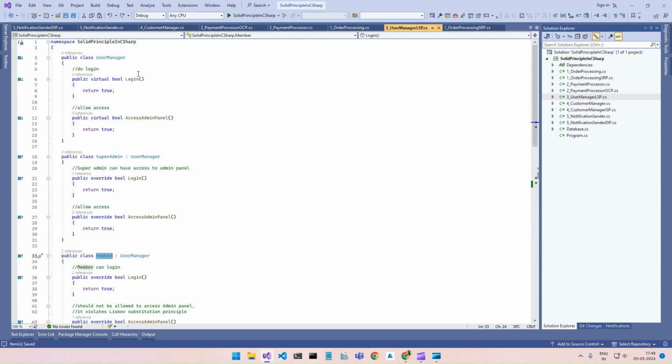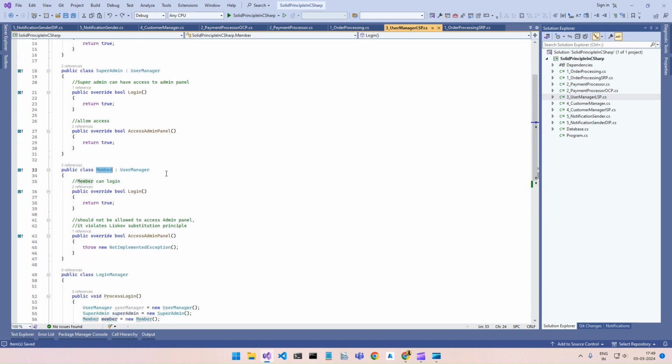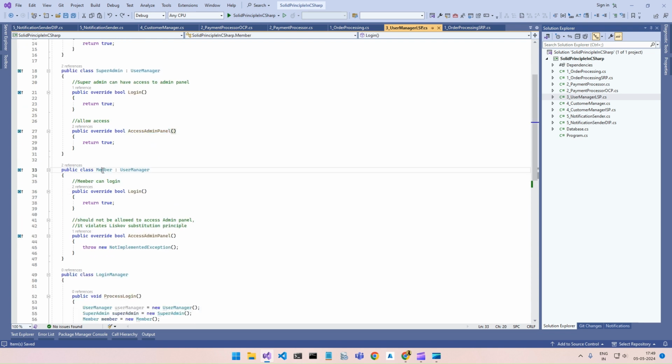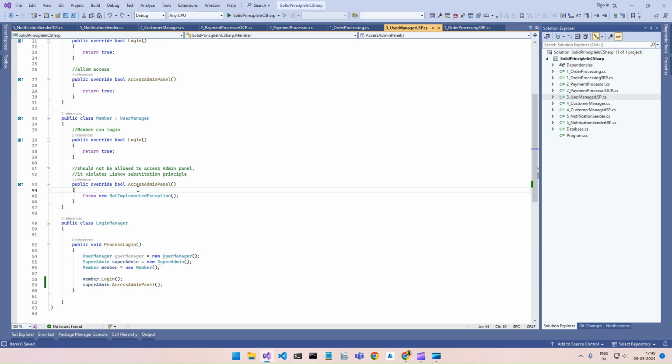So for the manager, for super admin, this class is valid, but for member it's not valid, because super admin can login and access the admin panel, but member cannot, right? So here we override this method and throw an exception.